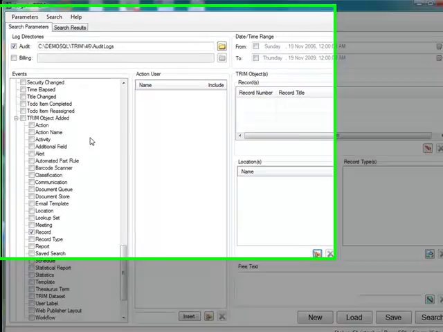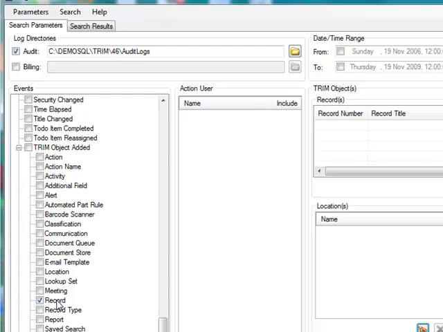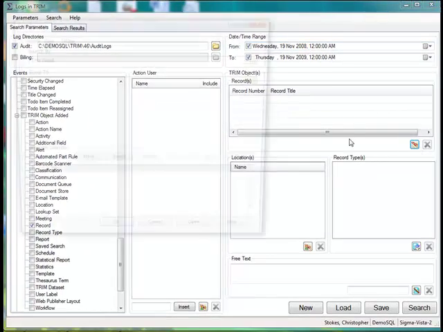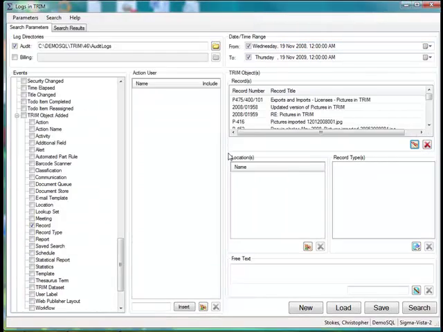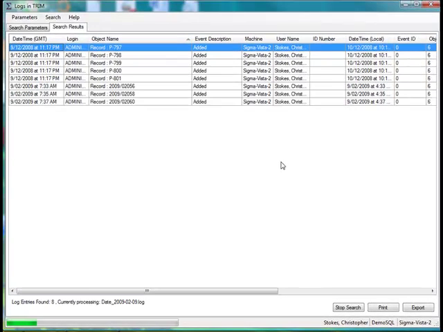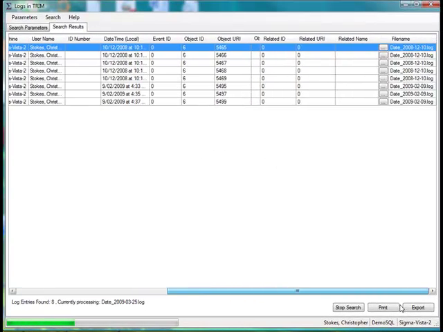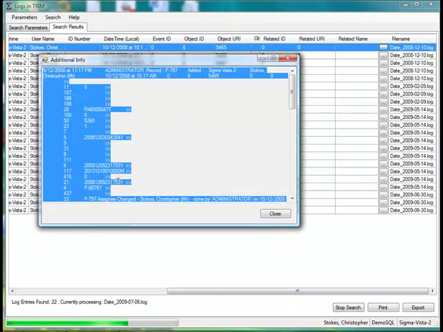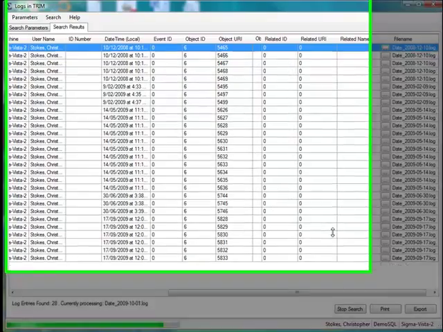In this example we're going to search on TRIM record objects that have been added. I'm going to search just in the last year. I'm going to do a search on this particular record. There is a number of those records that are available, and if I do the search I can see those objects when they were created. And again, if I have an exhaustive log, even when I'm processing, I can go through and have a look at the details of what was actually performed.